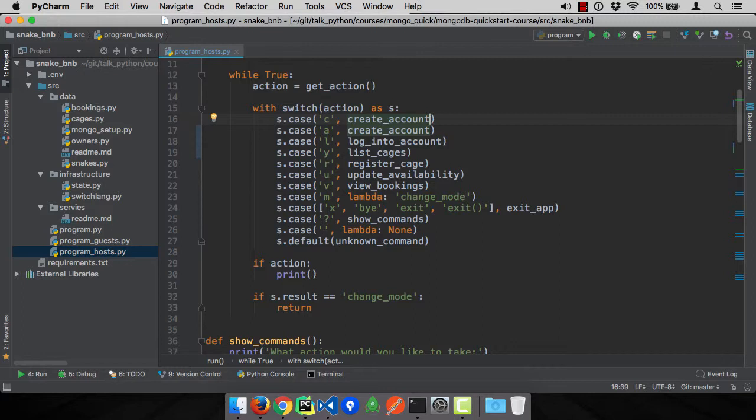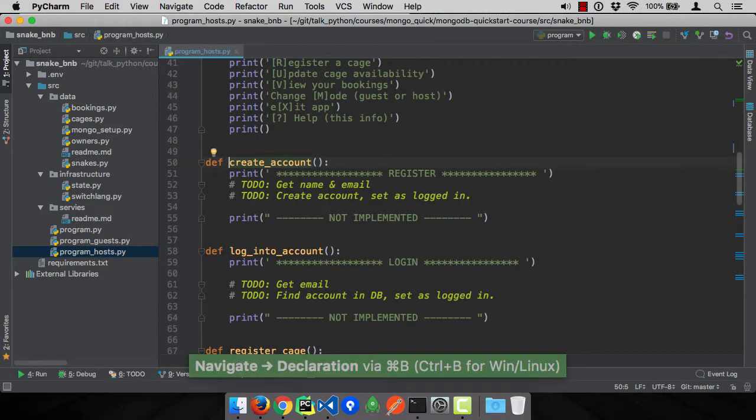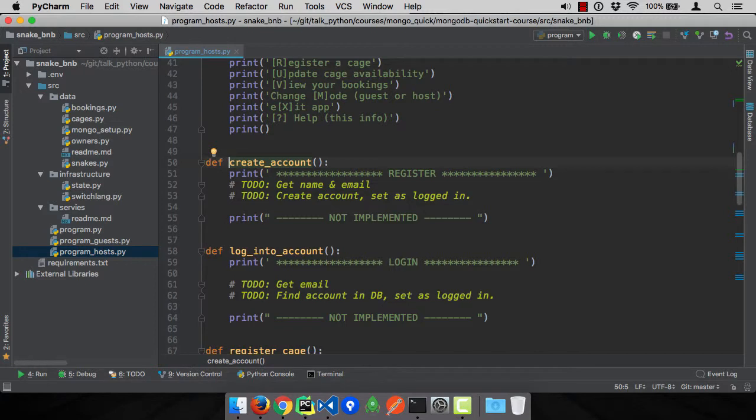And it's time to create an account, log in, basically start implementing all these actions. And now we'll really get to start programming with the entities we've designed in MongoEngine. So let's begin by going down here to create account in program host. And we're going to be able to use this for actually both the host and the guests.